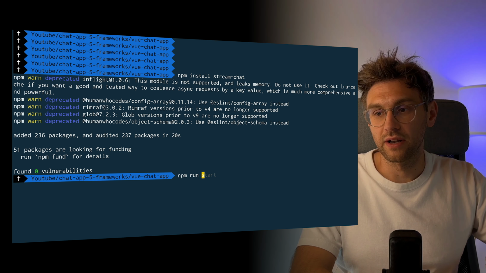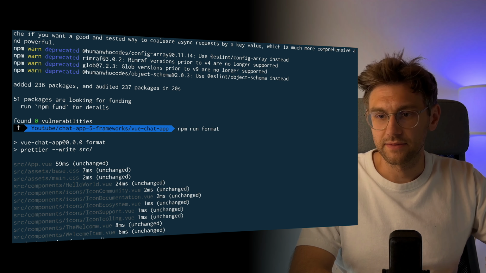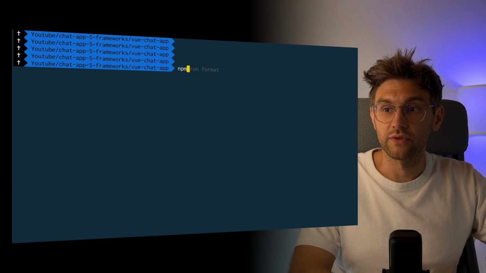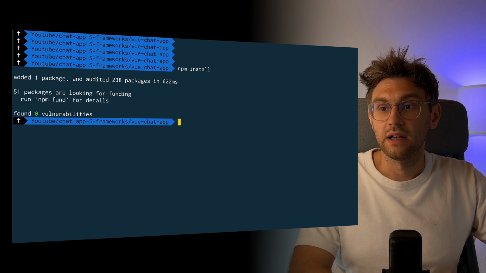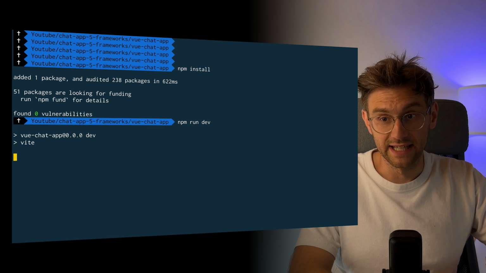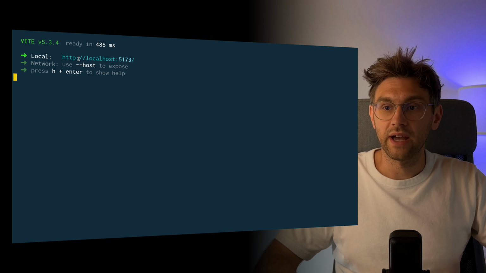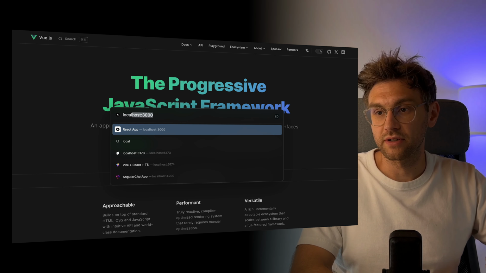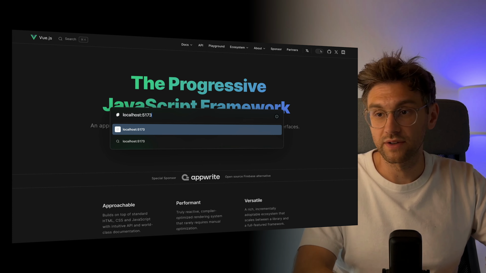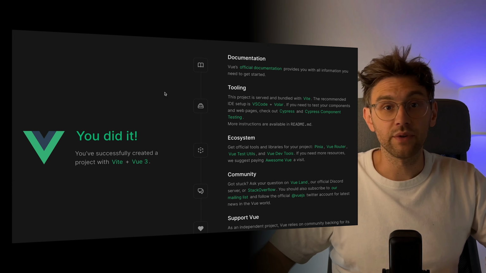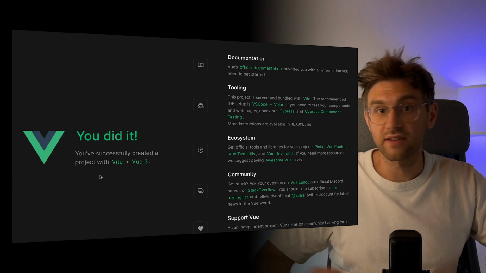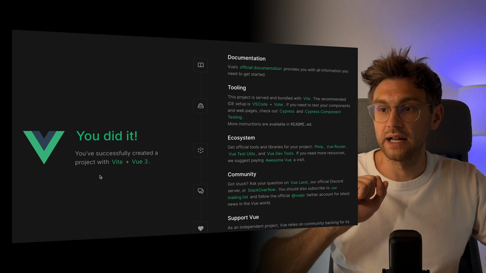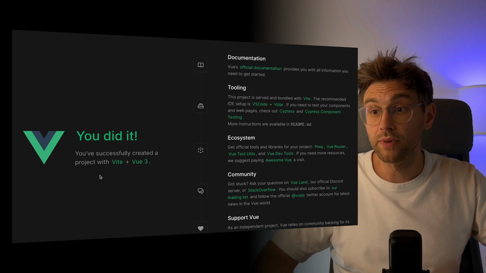We can now run the format command. So we will format everything. And then we can do npm install and npm run dev. And now we have this exposed on the localhost. So let's jump to the browser, go to localhost 5173. And we see we have successfully set up the Vue project. So everything worked here. And the next step is to open up VS Code.